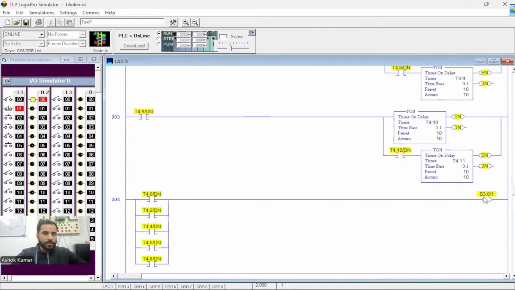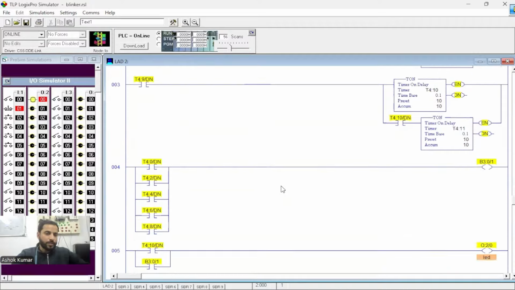And if the LED is on once, it is not going to turn off, because the done bit never turns off automatically. The TT bit turns off automatically just after completion of the delay, but the done bit never does. Got it? So if we have to make this program with a done bit, what can we do?